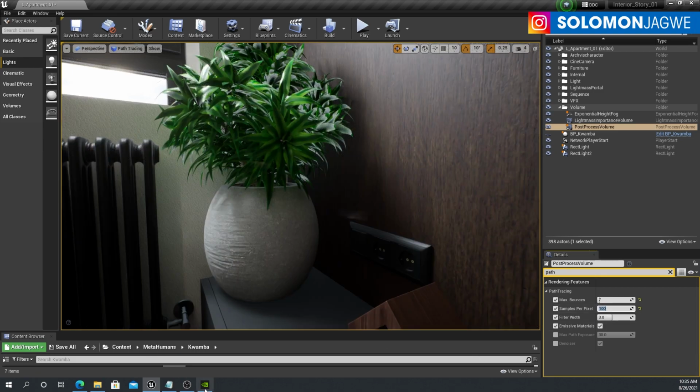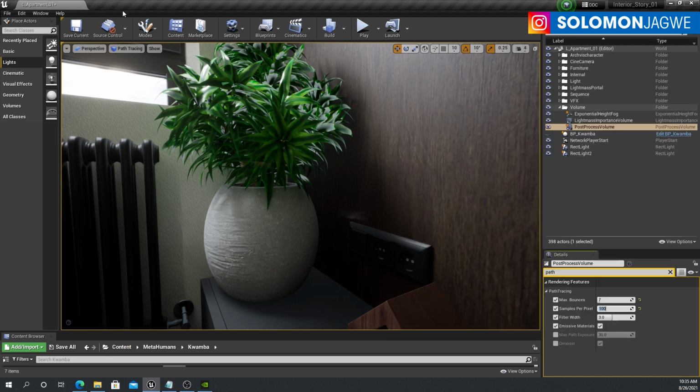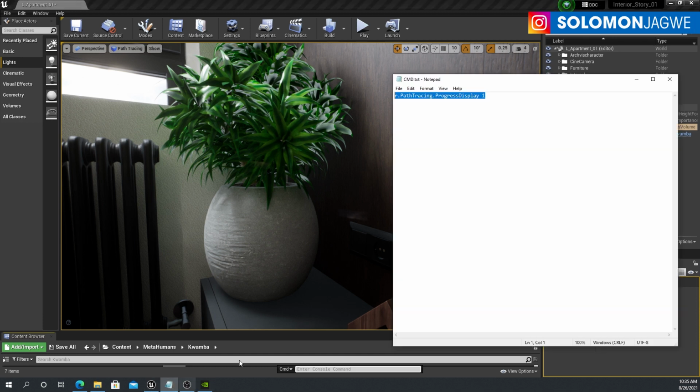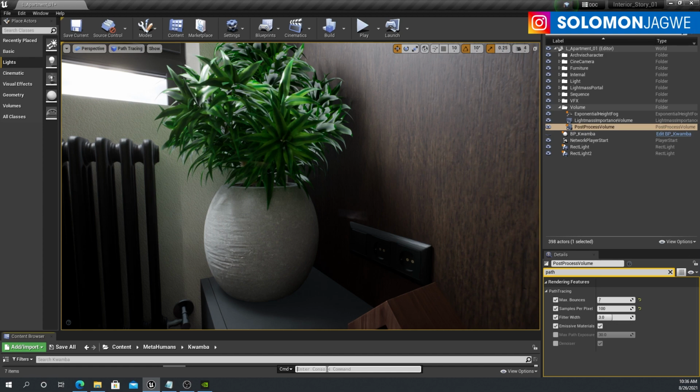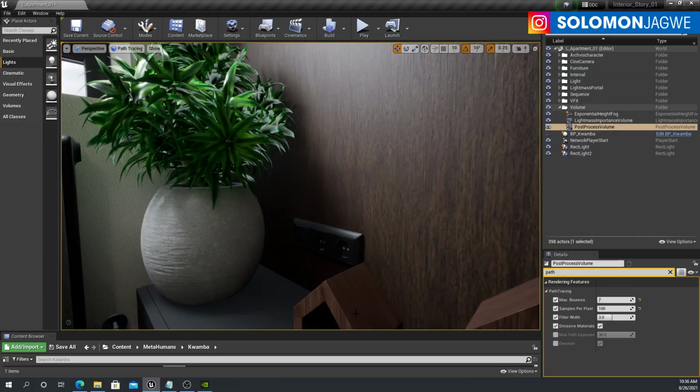But I put this, let me see if I can find it. So make sure you type this in the command panel over here. Let's copy this, and this is a console command that you can add. And when you do, it will show you the progress of how far the render is taking. So look at that. That is 100 samples, right?